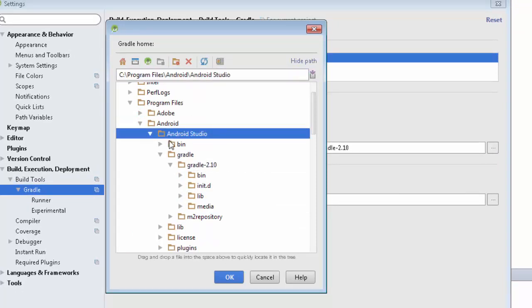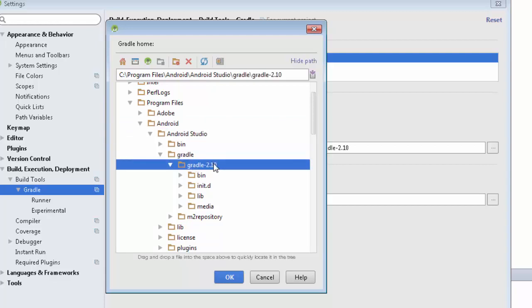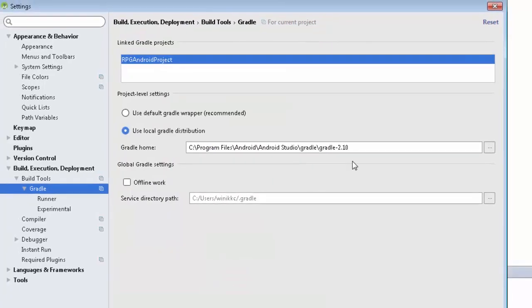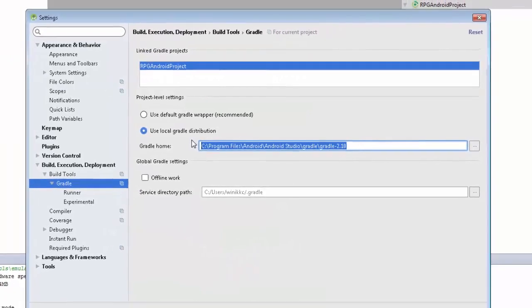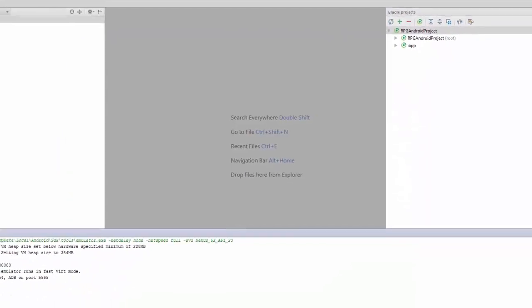And what you do is you click that, and you look for program files where you installed Android Studio. In the Android Studio folder, you'll see Gradle. In the Gradle folder, you'll see Gradle 2.10 or something higher. You want to select that folder, click OK. It should put the full path right there. And then you can click OK, and then it should work.